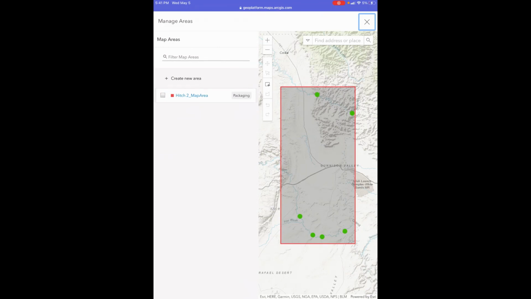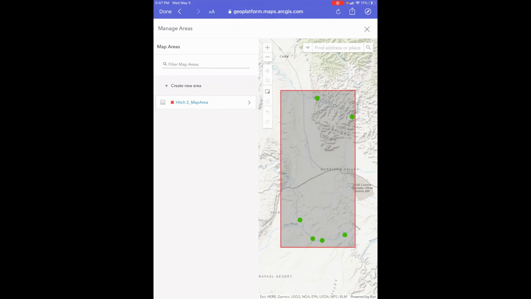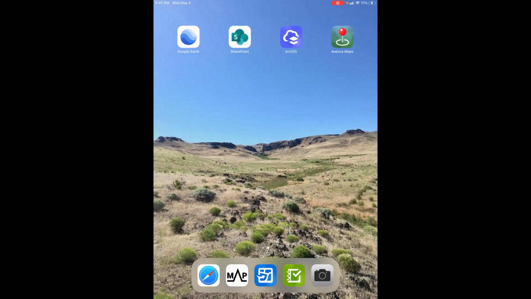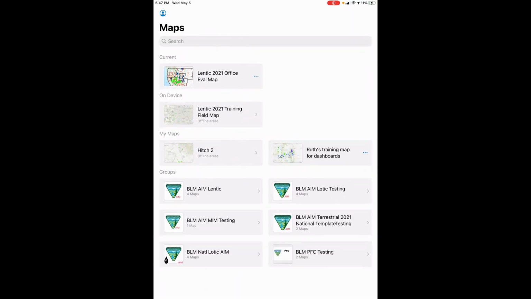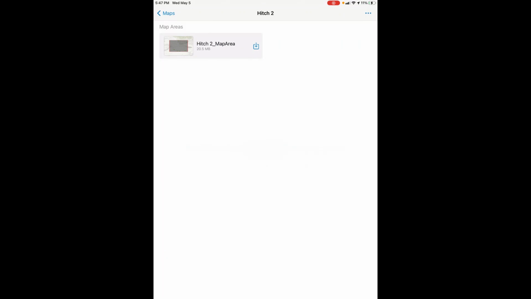This will show that the map area is currently packaging. When it completes this process, it will show up in your Field Maps app. After a minute or two, your map area should have finished generating. At this point, you can switch over to your Field Maps app, drag down to Update, select your map, then select the download button next to your map area that you've just created. Ensure your map has completed its download before taking your device offline.